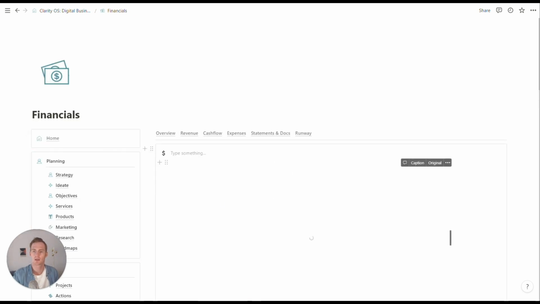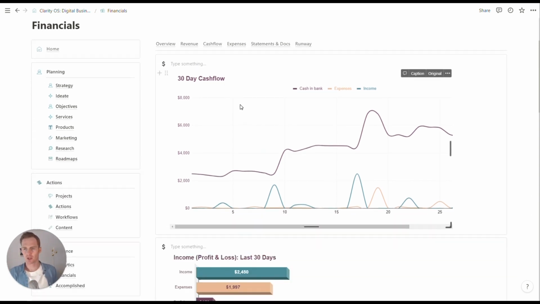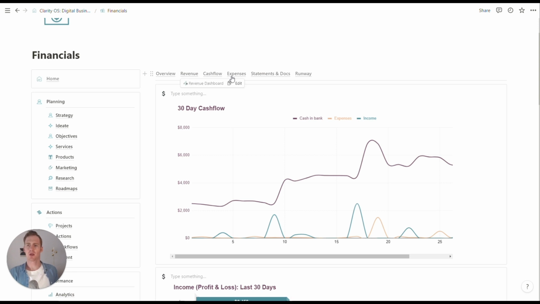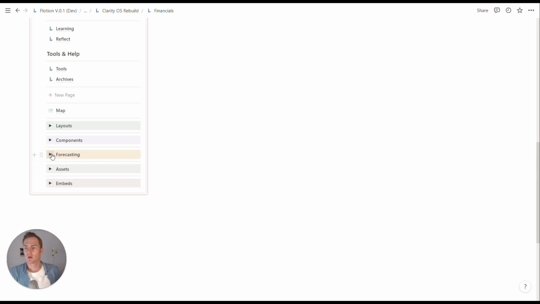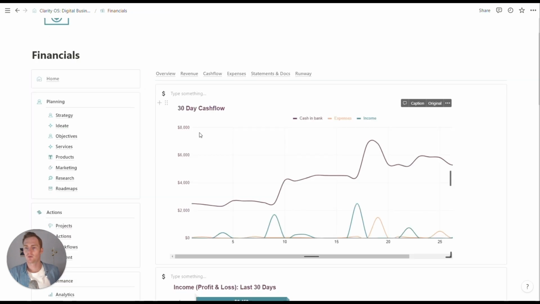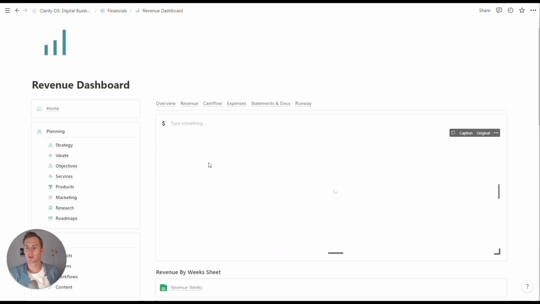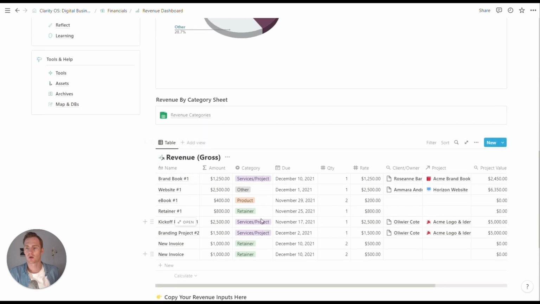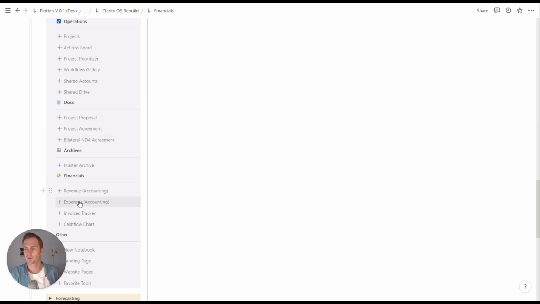Again, this is where things can be more or less tricky than needed. But we have our cash flow, we have a revenue space, we have an expenses dashboard, statements, and runway. And we're going to build a simpler version of this here. So for the home view, we had kind of a summary of all of these. Let's just start with the core Notion-based components.